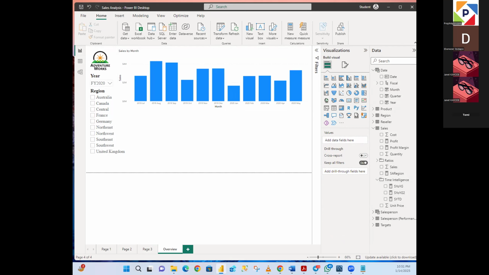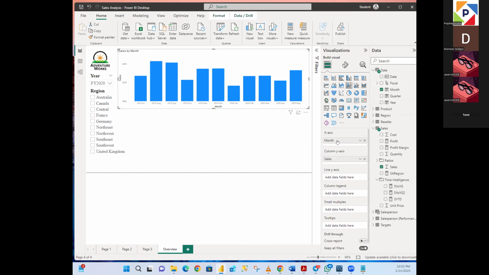Then the individual fields pane, located beneath the visualization pane. Notice that the fields are assigned to the x-axis and color axis. Look at our chart: month is on the x-axis and sales is on the y-axis.